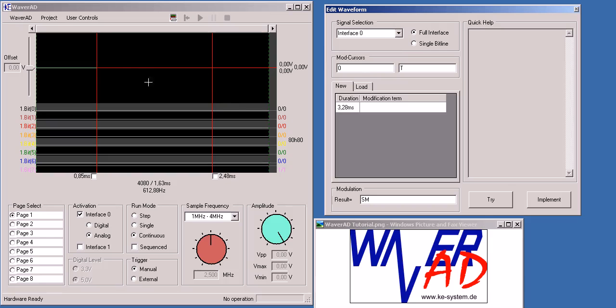Let's work a bit with the modification cursors. Those two fields accept a variety of different inputs. For example, the position of a modification cursor can be defined by time inputs like 1 millisecond. Typing this in, you can see the modification cursor here being placed on 1 millisecond. Other options would be, for example, things like 500 microseconds and so on.